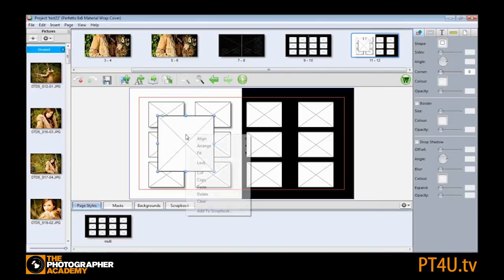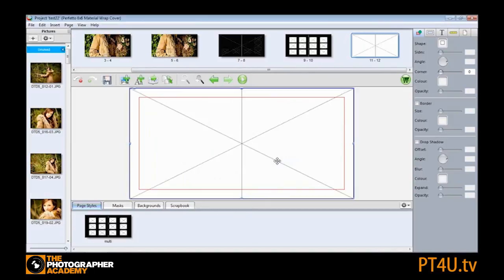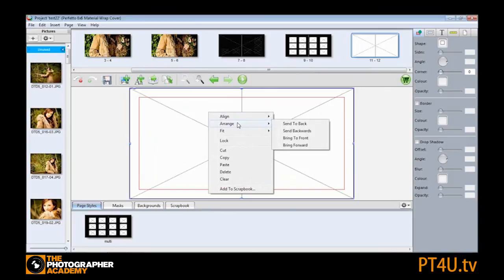So I'll just add a new one there. Right click, and I'm going to hit Fit to Spread, like so. I'm going to right click again, and I'm going to arrange, because at the minute it's covering all my templates, as you can see there. So just like Photoshop, it's based on layers.